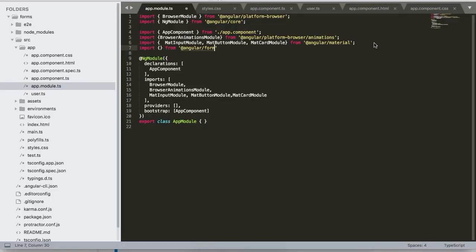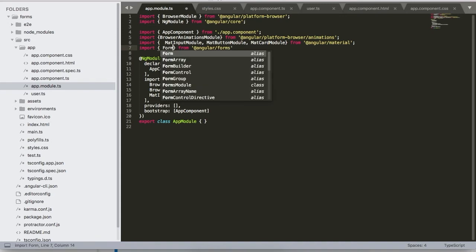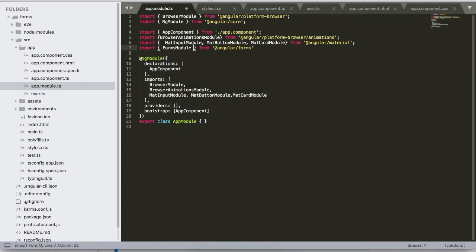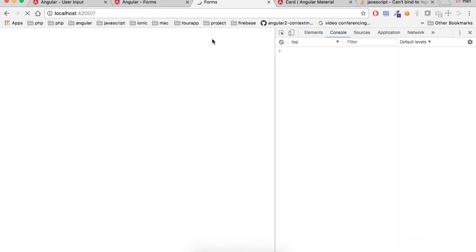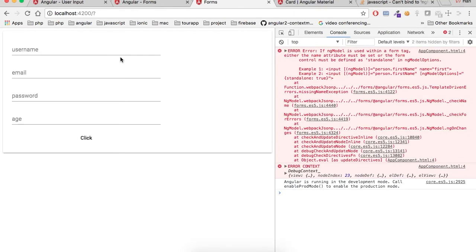So basically it's going to be import from Angular forms, and then this is going to be FormsModule. I'll copy that and paste it into the imports array so that we have FormsModule there. We'll save it and then go to our application and wait for this to rerun. It usually takes some time once you import a new module, so let's wait for that. Yeah, now it's working. Now we have another error.